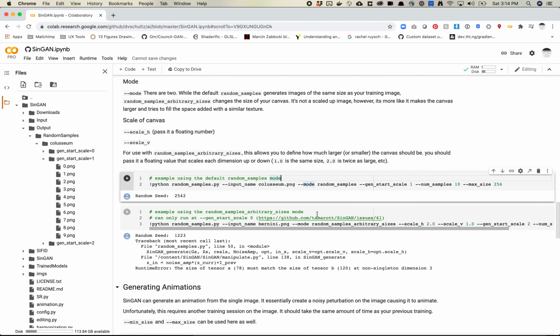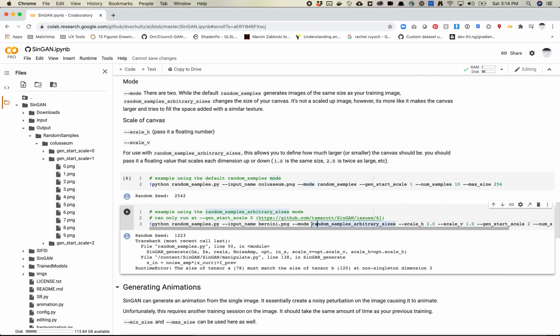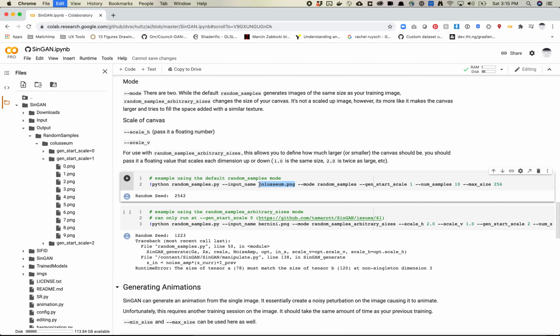Now there is a second mode here that is also helpful to use, and this is the random samples arbitrary sizes. This will basically stretch your image size or change your image proportions, which again, if we looked at those examples from last time, which showed the face distorting, that was how they did some of the face distortion. So I'm just going to use the Colosseum image again because that's what I've trained on.